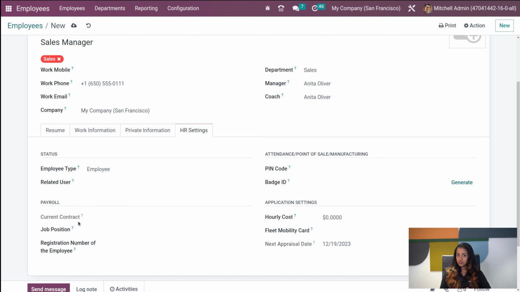And then you have the payroll section, where you can provide the job position, the registration number of the employee, and all those things. And then you have the attendance and point of sale, and also the manufacturing section. So there you have the PIN code and badge ID. So I'm setting a PIN code for this person and giving a badge ID for this person, also generating a badge. So using this PIN ID, what this person can do is he can log into the sessions, that is the POS sessions and all. He'll get a badge, he can use it to scan. Okay. So that's the thing which is done in the HR settings.